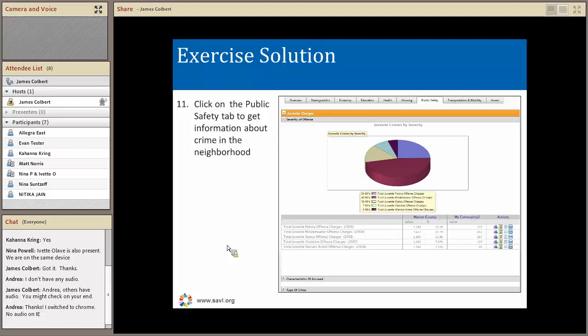So we also had a question about public safety. So we had a question about crime rate, I think is how it was posed, but we'll find that under the public safety tab, and we get the answers to the crime. So here we're looking at juvenile crimes by severity. We see a certain number of felony charges, misdemeanor charges, and so on.